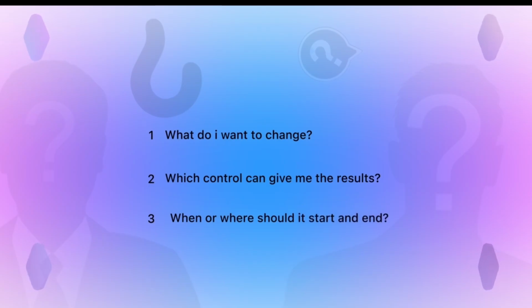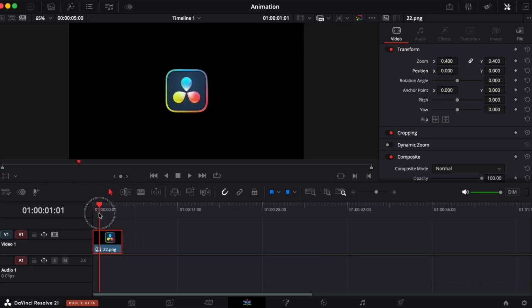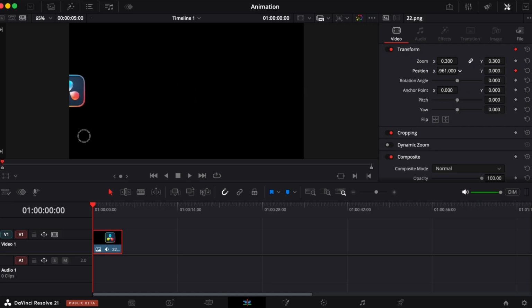Now, for the start position, you place your playhead where you want it to start. In this case, we want it to start at frame 0. Then you go to the parameter that you want to give you that result, and we set our first keyframe. And you know a keyframe is set when the gray diamond changes to red like this. At the start, we want the logo to be off screen. So we move it outside the frame like this. This becomes our point A.